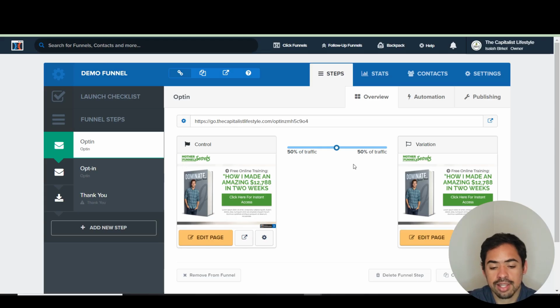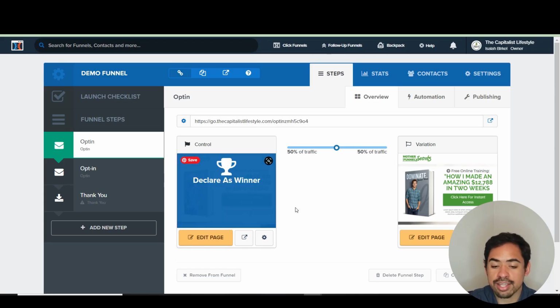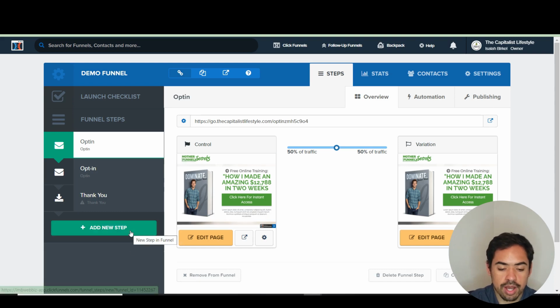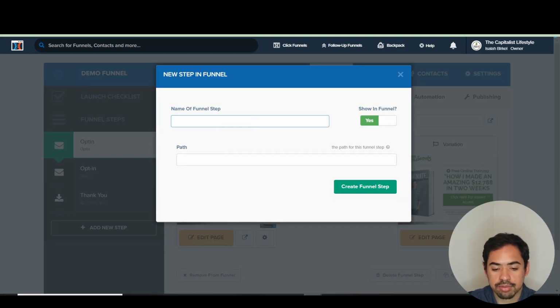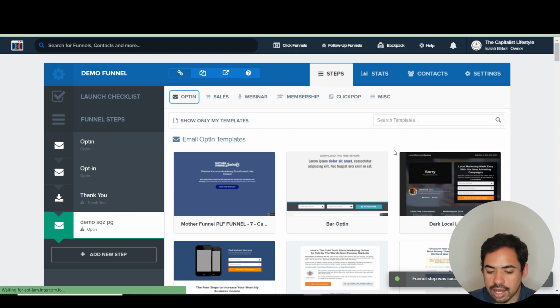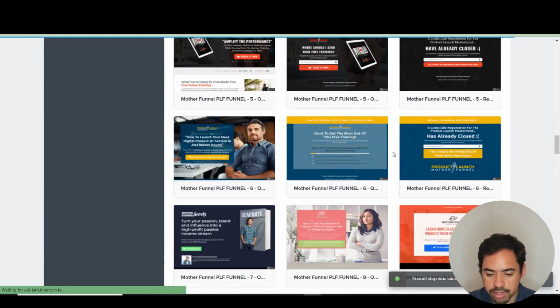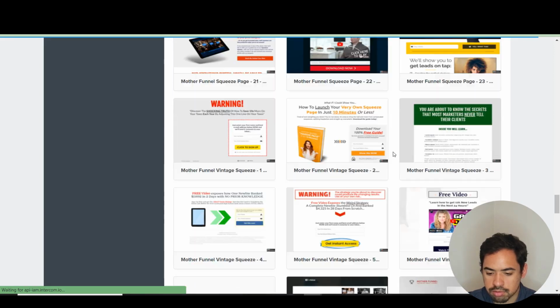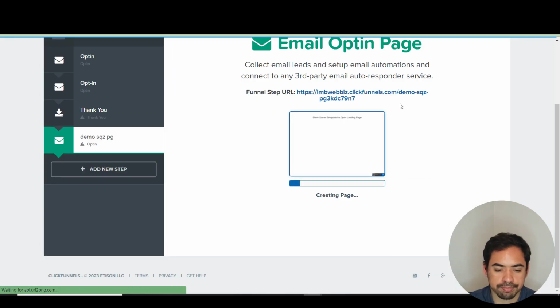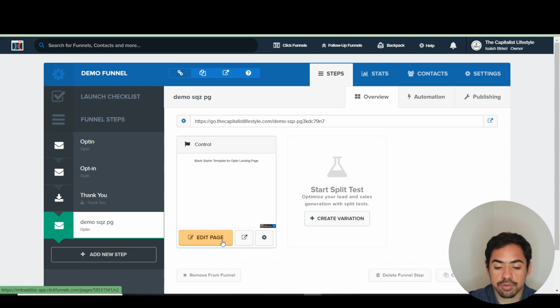Okay, let's dive into building a squeeze page from scratch. So if we hop over here, this is my sales funnel builder. I use ClickFunnels. So I'm going to add a new step, demo, squeeze page. And then I'm going to find the blank template so I can start from scratch for you. Select template. And then we'll hop inside the actual funnel builder.